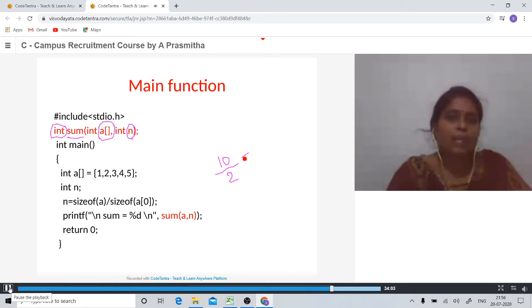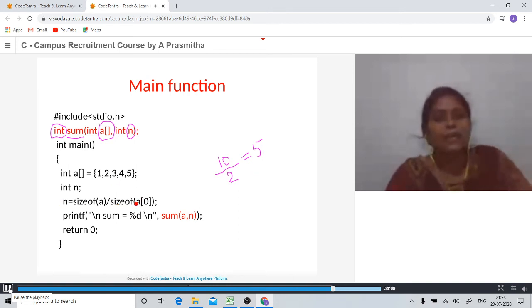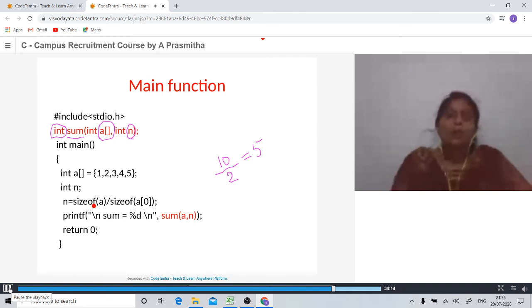So how many elements are there now? Total 5 elements are there. So this is the size of the array and you are calculating using this. sizeof is an operator which will give how many bytes the specified argument will occupy.